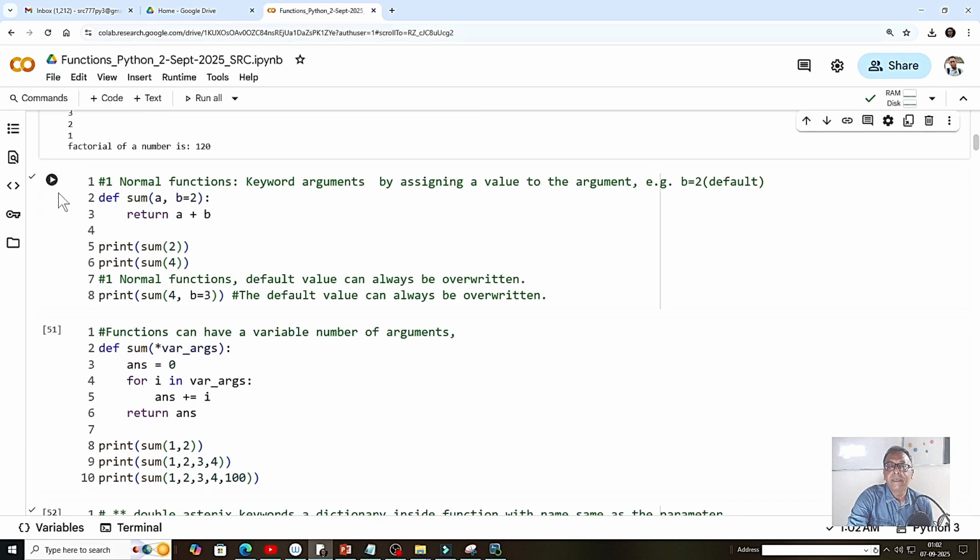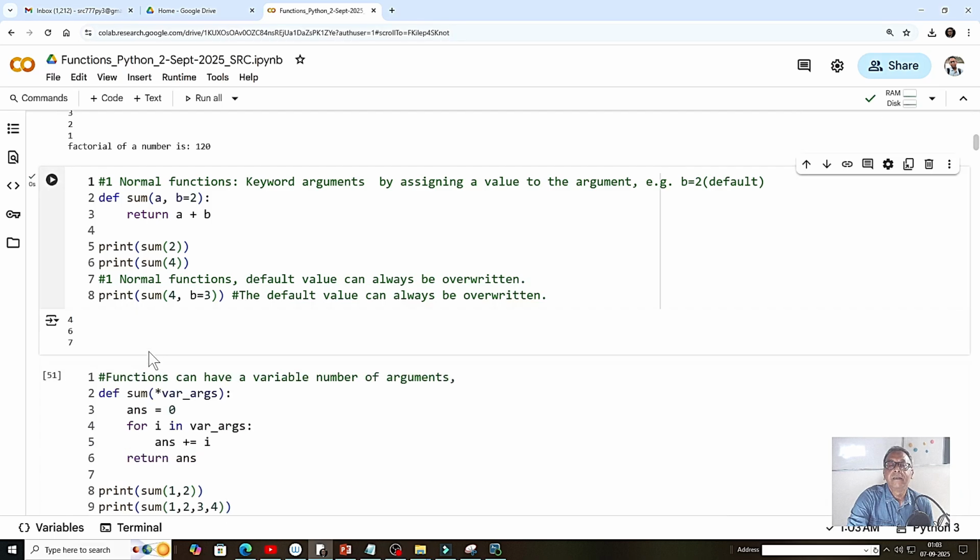Unlike C, we can have default parameters, like in the earlier function. We can give the default parameter b equal to 2, and whenever we call sum, 2 gives 2 plus 2, and 4 gives 4 plus 2. You can even override the default parameter, with b equal to 3 here, and all will be calculated. We will check it here: 2 plus 2, 4 plus 2 is 6, and for 4, now we are overriding b with 3.